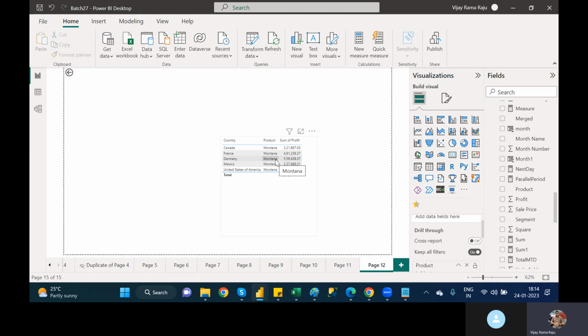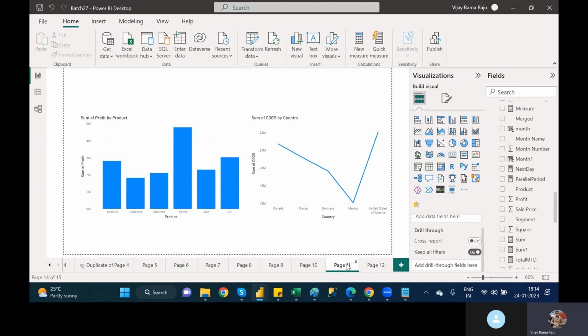Is it clear? Okay. Anyone having any doubts in this one? So this is how we are filtering from one page to another page itself. If you want to filter from one page to another page, then you have to use an option called drill through.